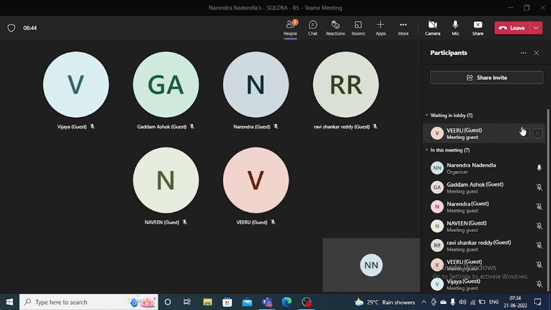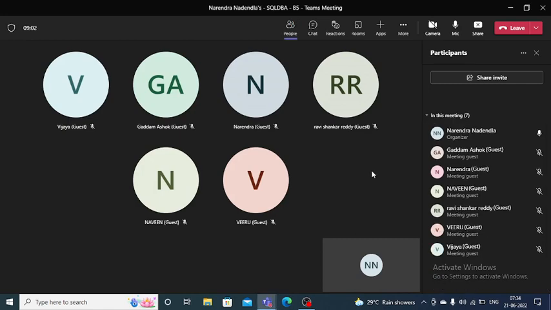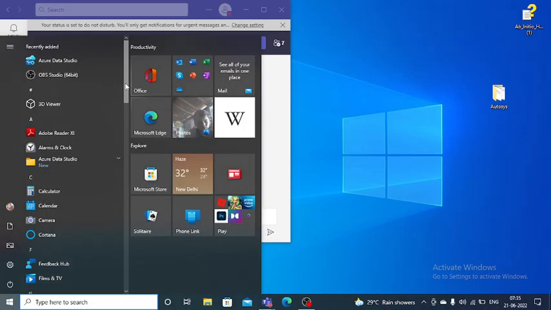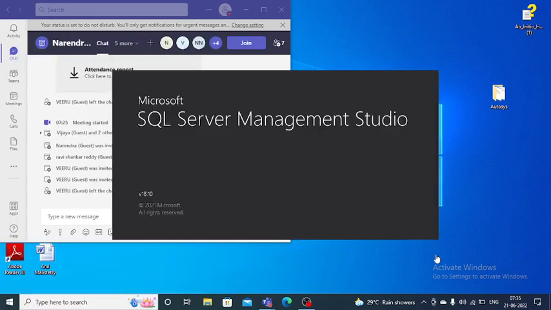Okay, so I will explain these 5 system databases, and along with this, we have a distribution database, which is used for replication. So let me explain one by one. Coming to the SQL Server, let me start. I'm starting SQL Server Management Studio.